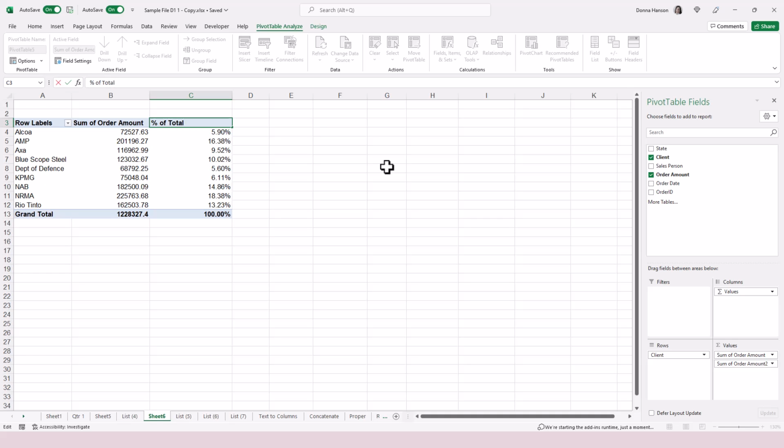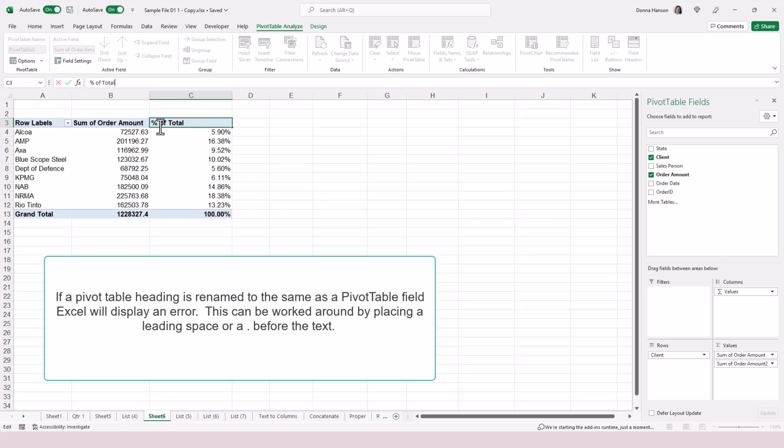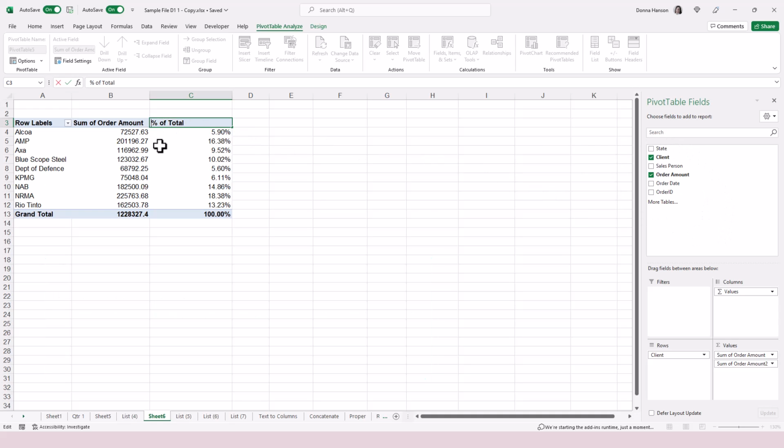Now, the key thing you need to know about typing in a column header in a pivot table is that whatever I type in here must not be the same as one of these labels in the pivot table fields. Otherwise, I'm going to get an error message. Now, in the event I really want it to look like one of these, I can put in either a leading space, so just pressing the space bar, or a full stop at the start, and then Excel will see that heading as different to the pivot table field.